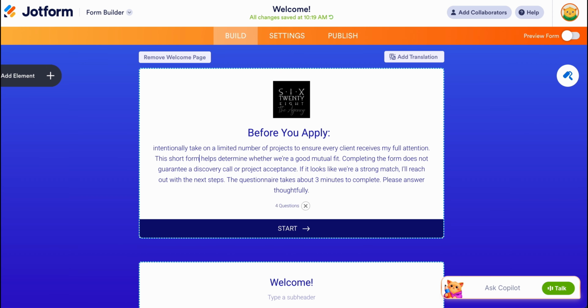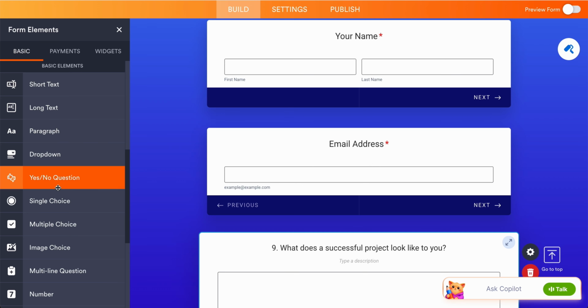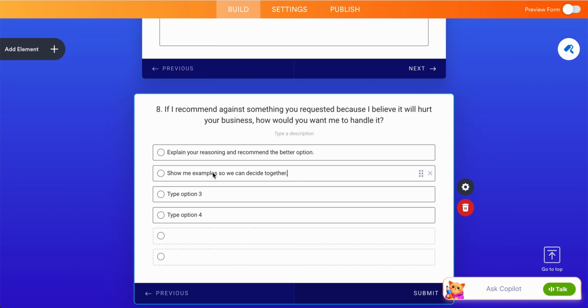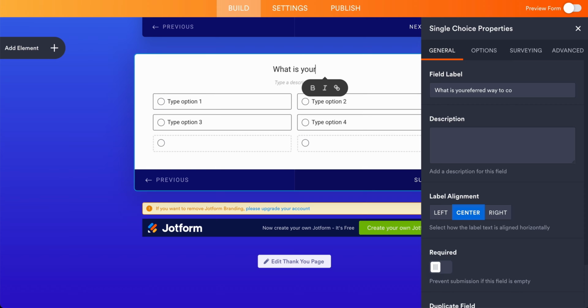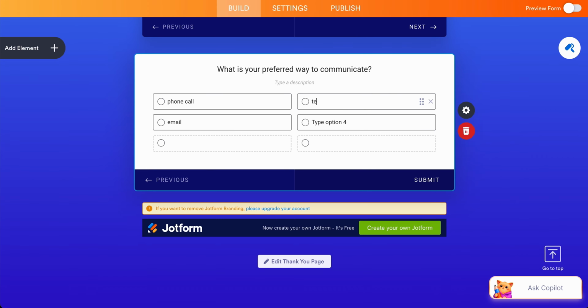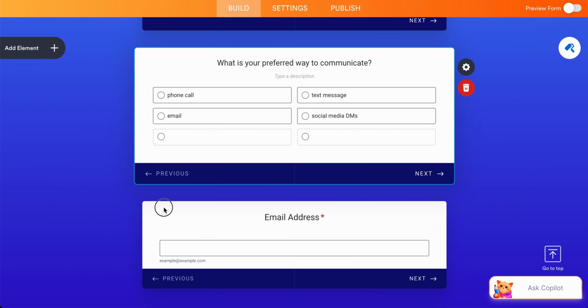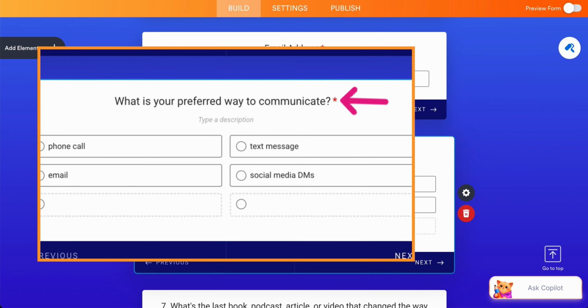Now that we have our minor formatting out of the way, we're going to add some elements. Our first question we'll add will be the single choice option. And you just type in your question into the field label. The goal of your intake form question should be to gather information about how closely your client aligns with how you run your business. Later in the video, I'll show you how to use Jotform's conditional logic to filter out clients early in the intake stage. To make sure that important questions aren't skipped, always make sure you turn on required in the properties.